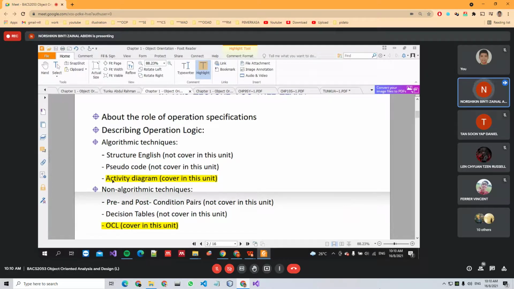Then we are going to see the activity diagram in this chapter. For non-algorithmic techniques, pre and post condition pairs we do not cover in this chapter. Decision table is also not covered, but we will see what OCL is. Like I said, OCL stands for object constraint language.